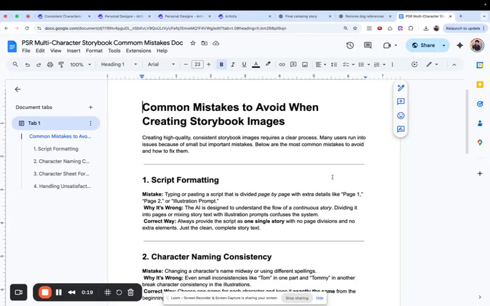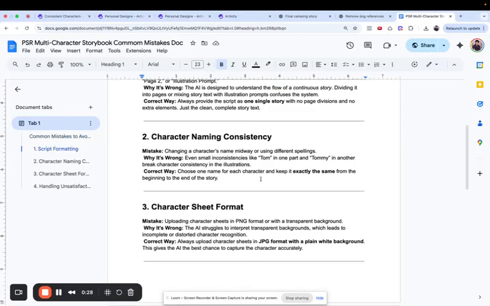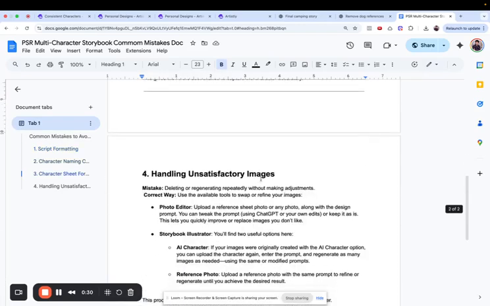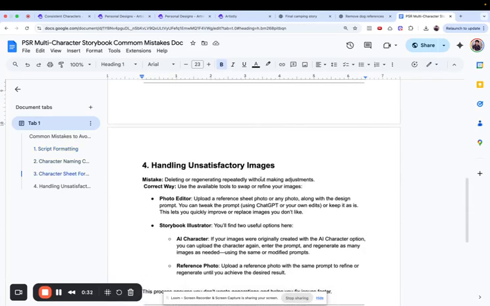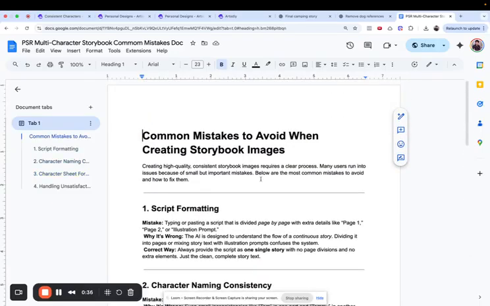So four things I've noticed that are happening frequently: the script formatting, the name consistency, the character sheet format, and unsatisfactory results, and being able to regenerate again and again. I will be sharing the doc of this as well in the description box, so don't you worry about that. So script formatting, right?